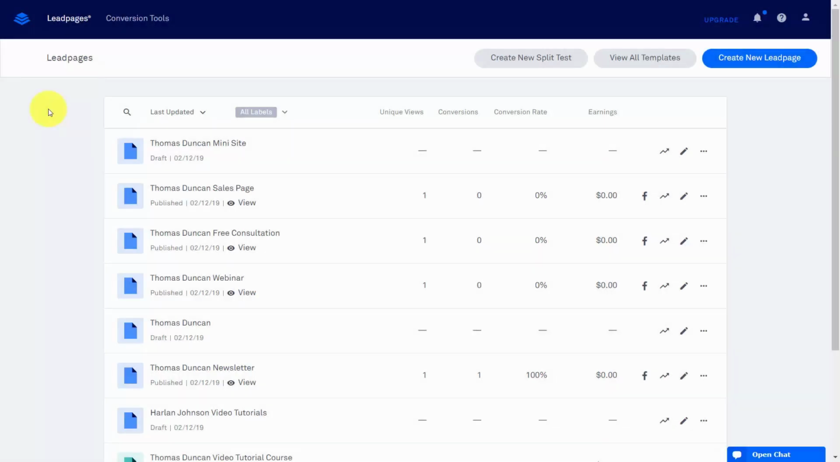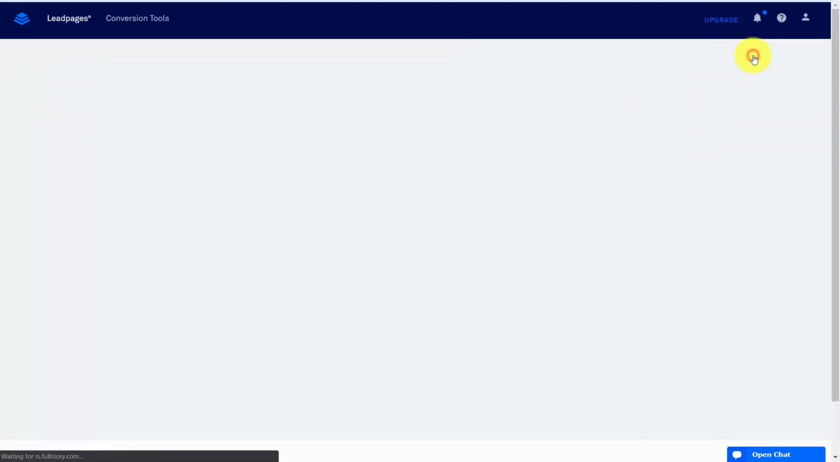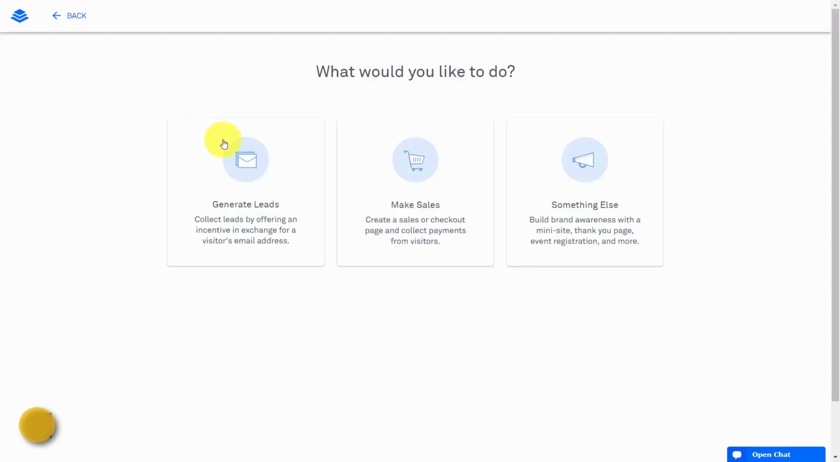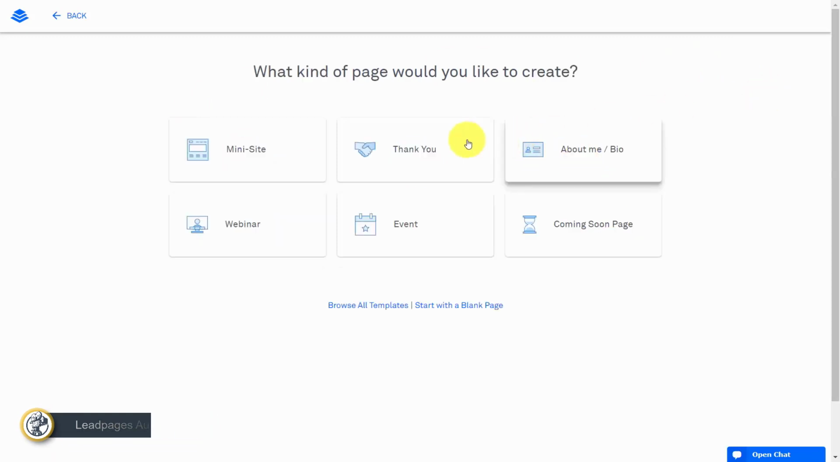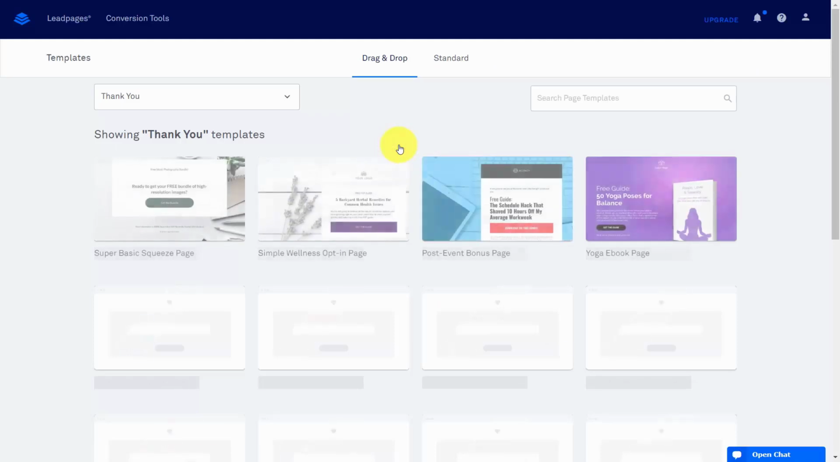Welcome back. Now in this video, we are going to use the lead page wizard to create a thank you page. So to do that, we're going to click this button. It says create new lead page. We're then going to click this third panel, which says something else or business page wizard. And then we're going to click this middle panel that says thank you.